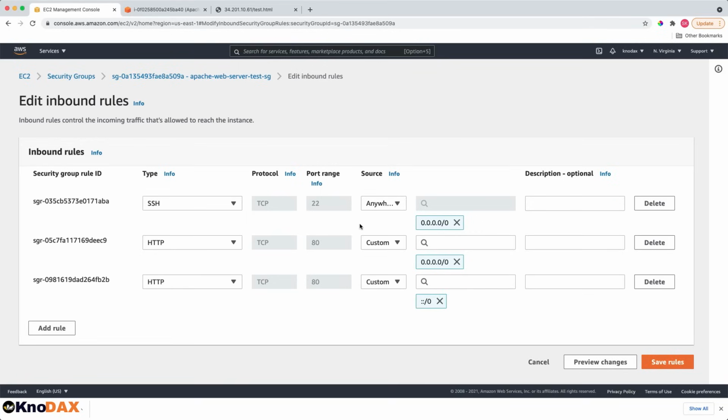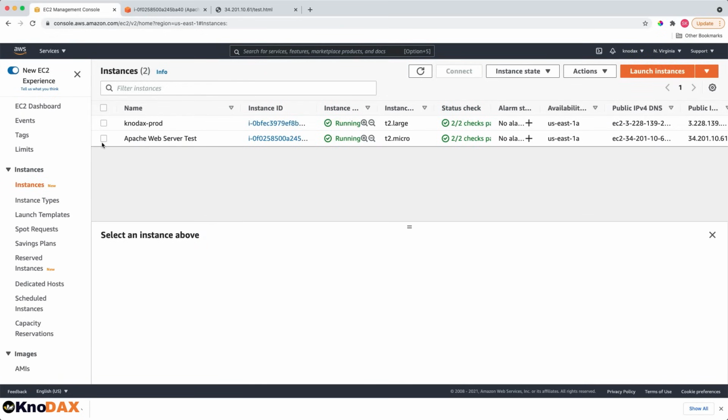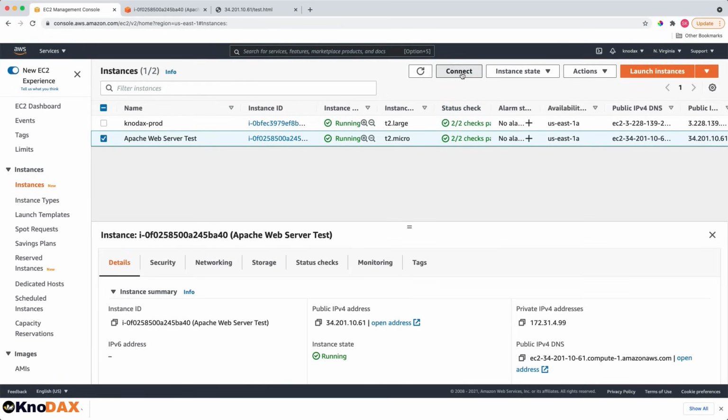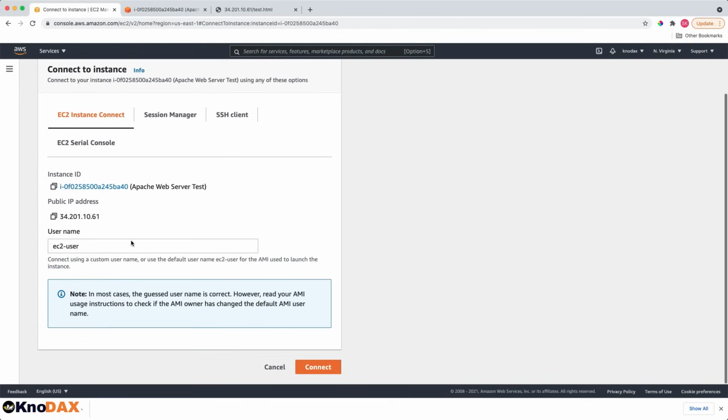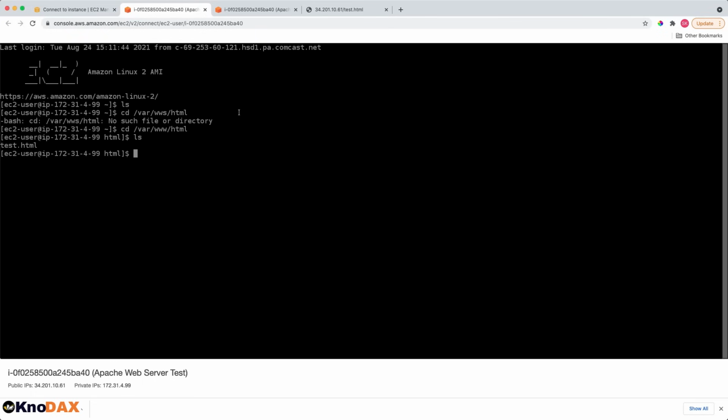You say Save Rules, and now go to Instances, select the instance, and say Connect. All these options are okay. Let's click Connect. And you see I got connected here, right? This is how you will make an SSH connection from the AWS Management Console.